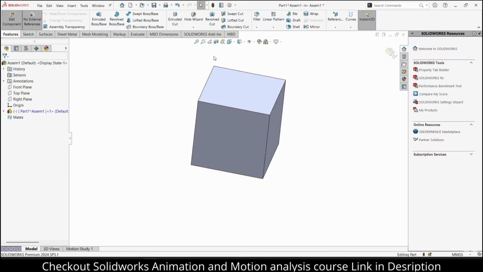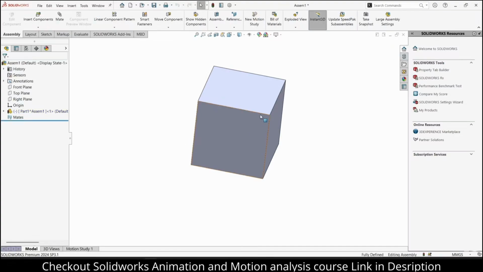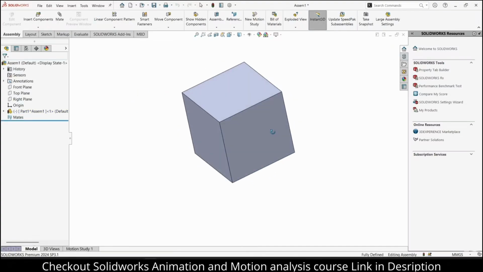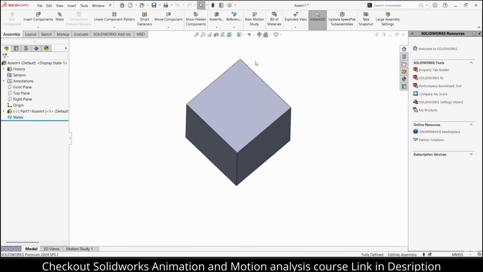Now if I try to do animation right here, I can't, because I'm in the edit component or part mode. So I will first click on here. You can also click on here as well to exit the edit mode. Now I can do the animation. Let's see how to do it.